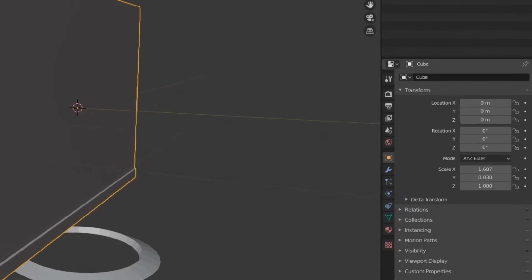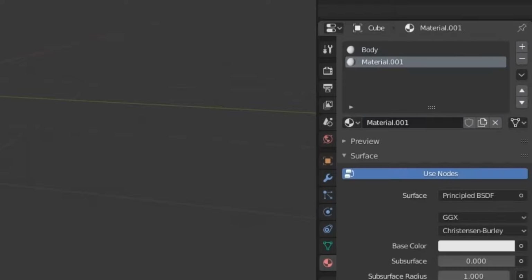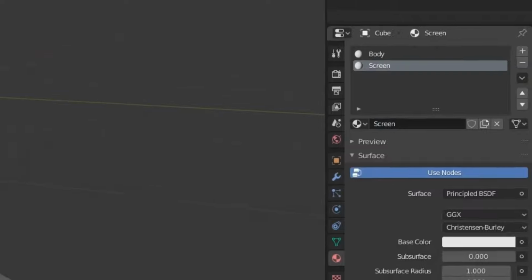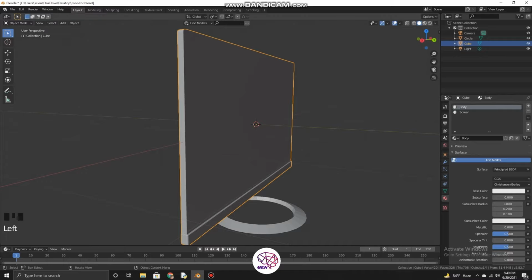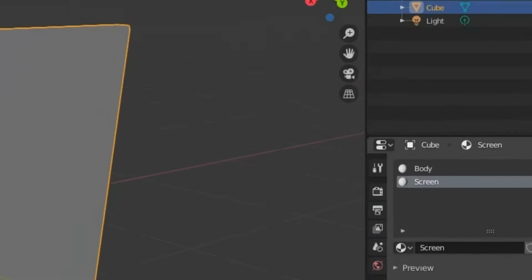Select the monitor and create a new material. Name it body. Add another and name it screen. Now go to edit mode. While selecting the screen faces, select the screen material and click on assign.